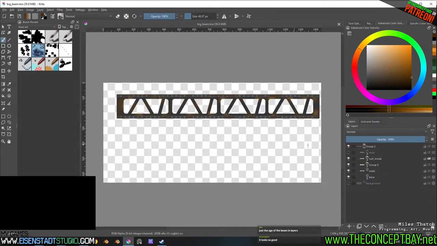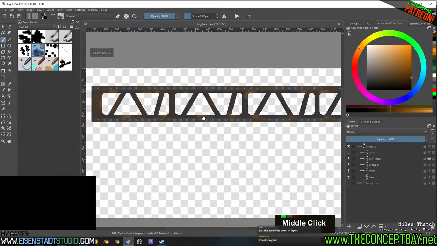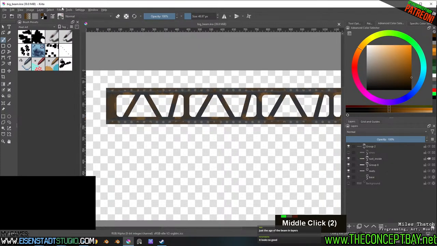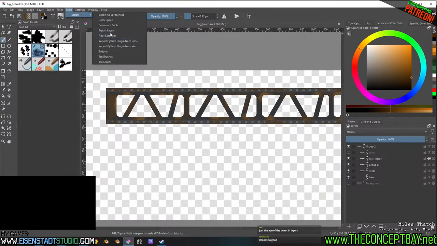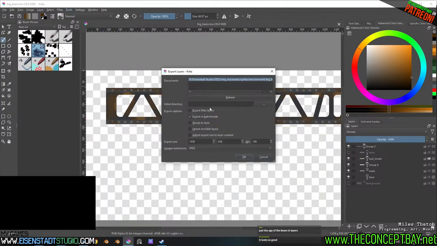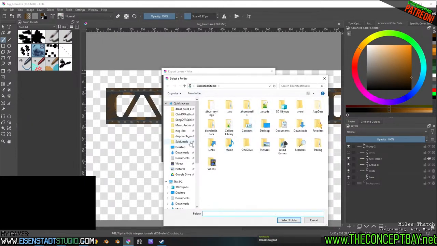Big beam. Cool. So to extract everything at once without having to crop it, we can use a script for export layers. And then we're gonna tell it to group as layers. So since everything in here is part of this group, it is going to be treated as a single layer. We're going to do PNG and, most importantly, adjust export size to the layer contents. So it's going to look at what is on this group and then cut off anything extra, and that's going to be the actual image. Ignore invisible layers, yes. And I think that is it.